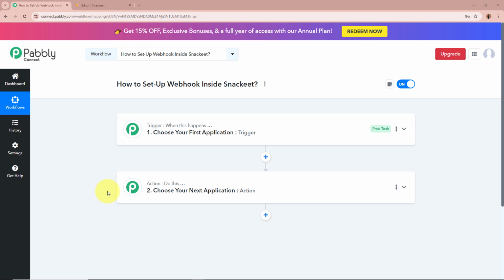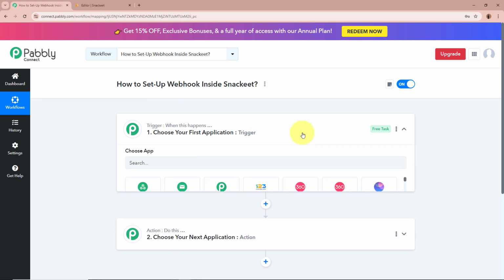Trigger and action are the two most important steps of our automation process because our process depends on these two concepts. Over here, trigger says when this happens and action says do this. That means that action is a response towards our trigger. In an automation process, there can be only one trigger step but multiple action steps. We are going to set up our trigger step.